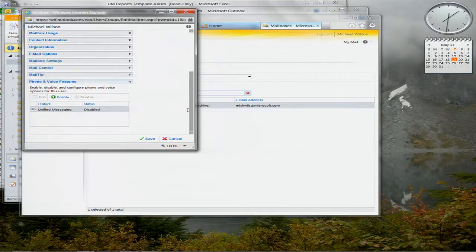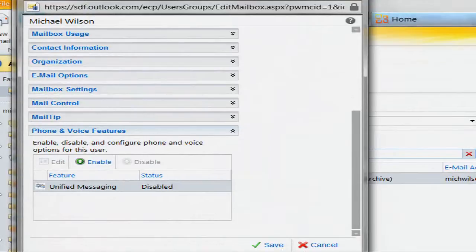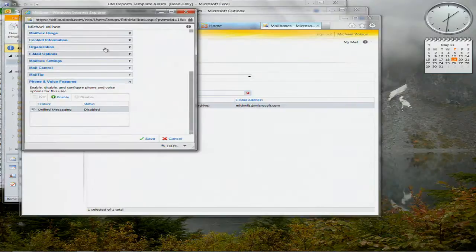So here we are. Let me give you a better view of that. And the very last section on the user details is phone and voice features, which will appear in these particular service plans. And you can see the only phone and voice feature we have here at the moment is unified messaging, because that's included in the service plan, and it's disabled for this user. So I'm going to enable Michael for unified messaging.